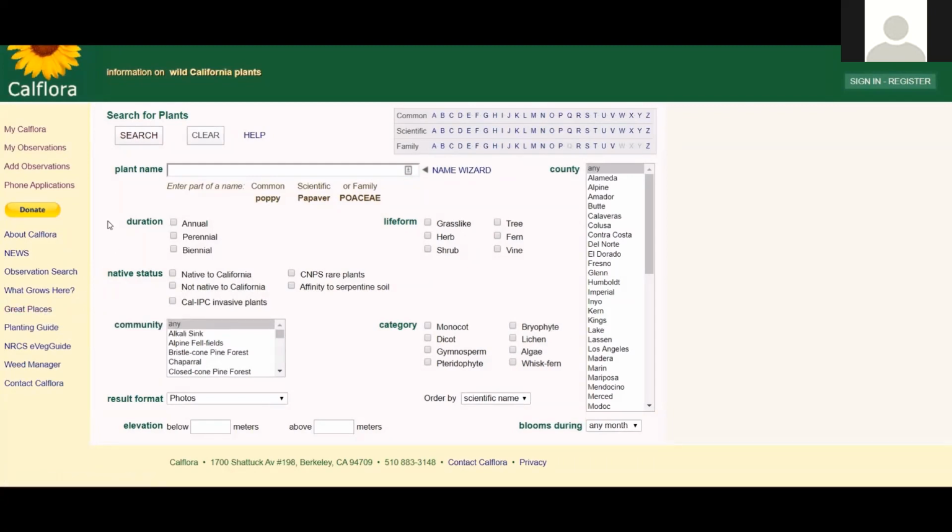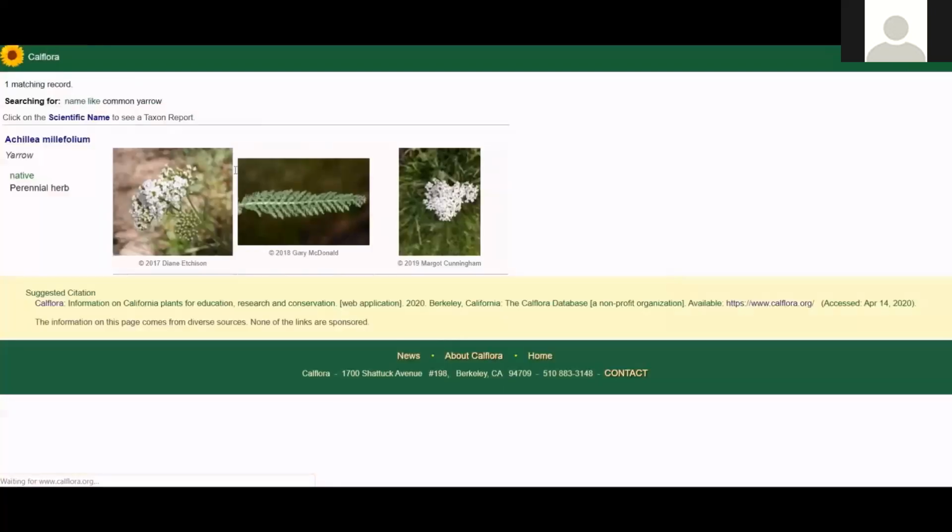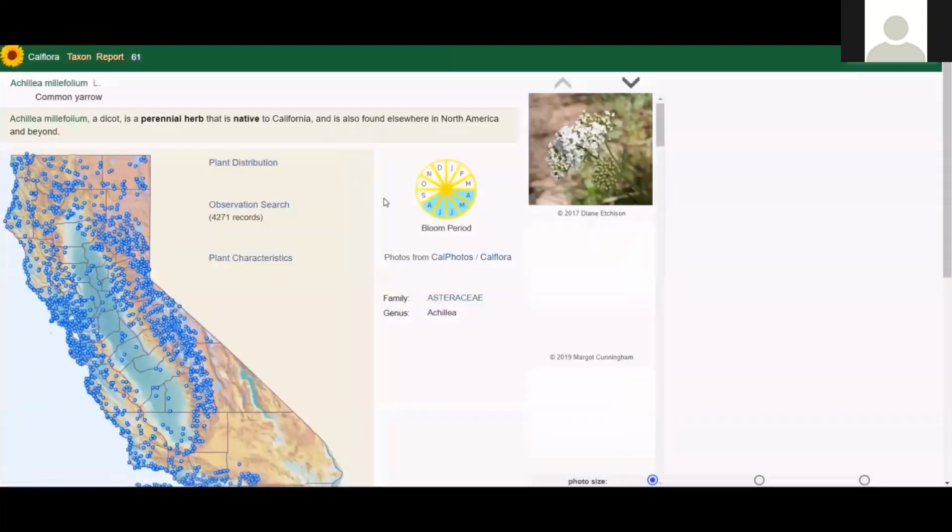Now let's look at what a citizen scientist's observation looks like by doing a search on the website. Say a friend told you about a plant called common yarrow, but you've never heard of it before. Enter the name of the plant into the plant name box and press enter or search. It brings up the plant, and in order to see more about it, click on the scientific name.